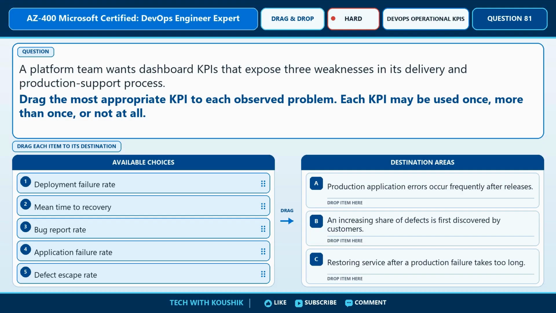Question number 81. Scenario. A platform team wants dashboard KPIs that expose 3 weaknesses in its delivery and production support process. Drag the most appropriate KPI to each observed problem. Each KPI may be used once, more than once, or not at all. The available source items are as follows.